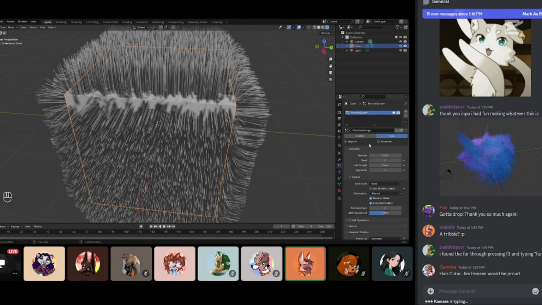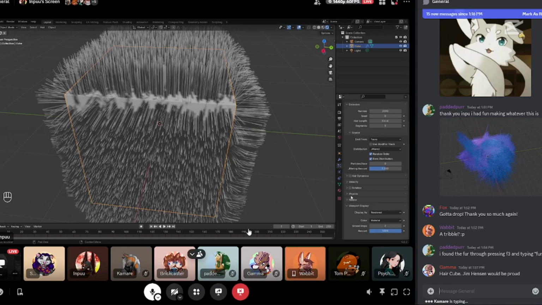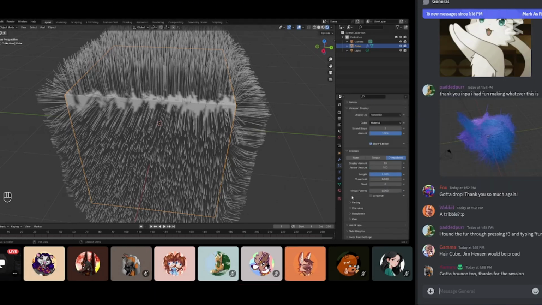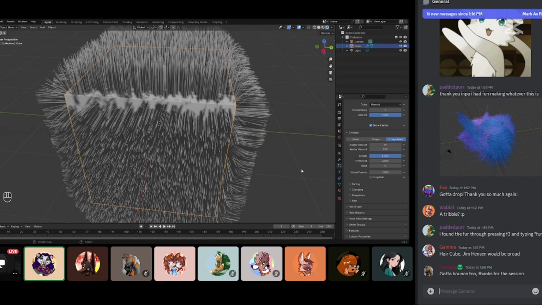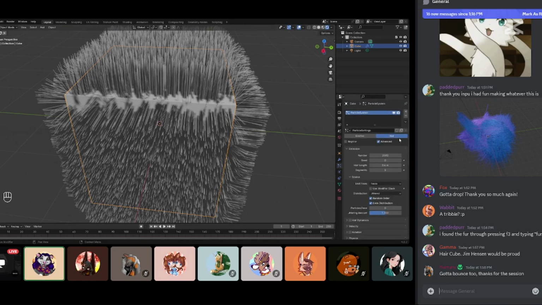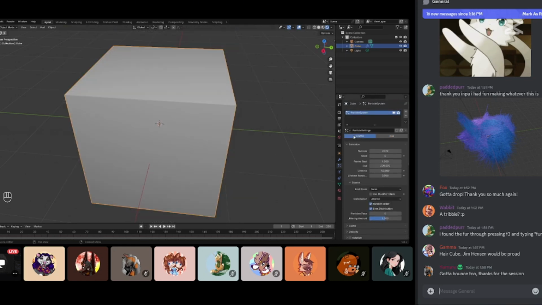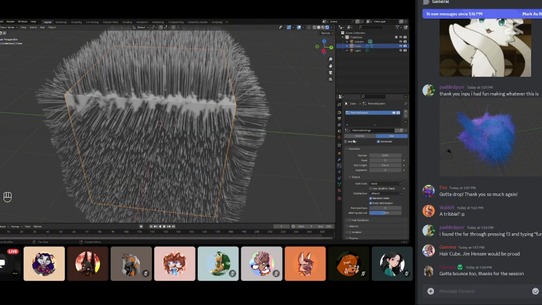And Gamma said, hair cube. Jim Henson would be proud. Thank you, Kamari, for coming. We appreciate it. Have a good day.